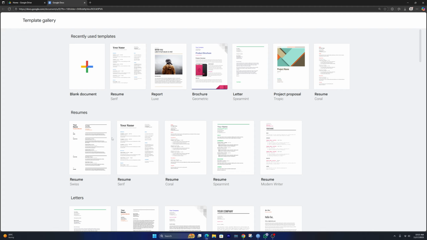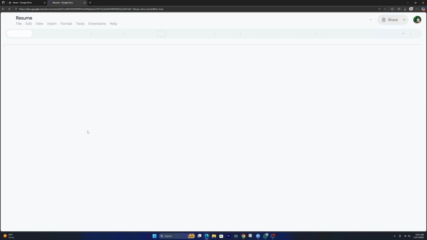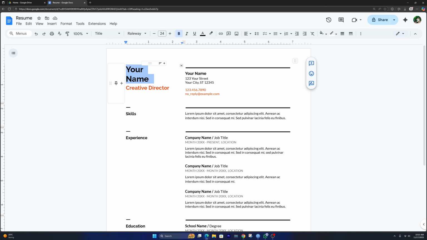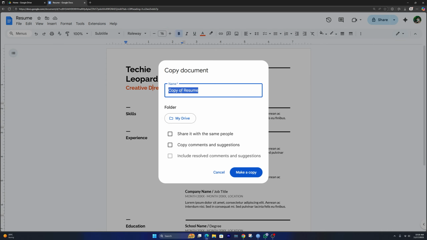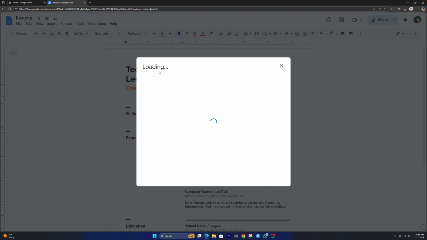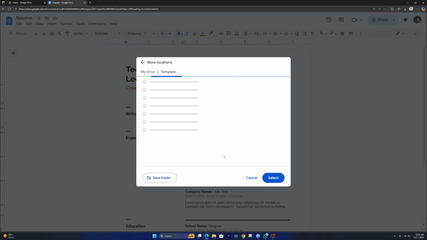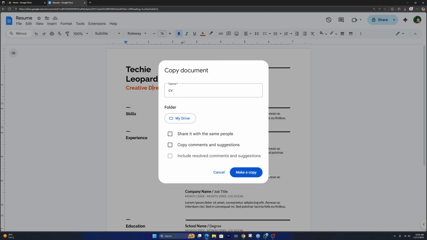Choose the desired template from the available options, which you can customize according to your preference. Once you have finished editing the template, go to the File menu and click on Make a Copy. In the dialog box that appears, provide a name for your template. Next, select the template folder and click Make a Copy.